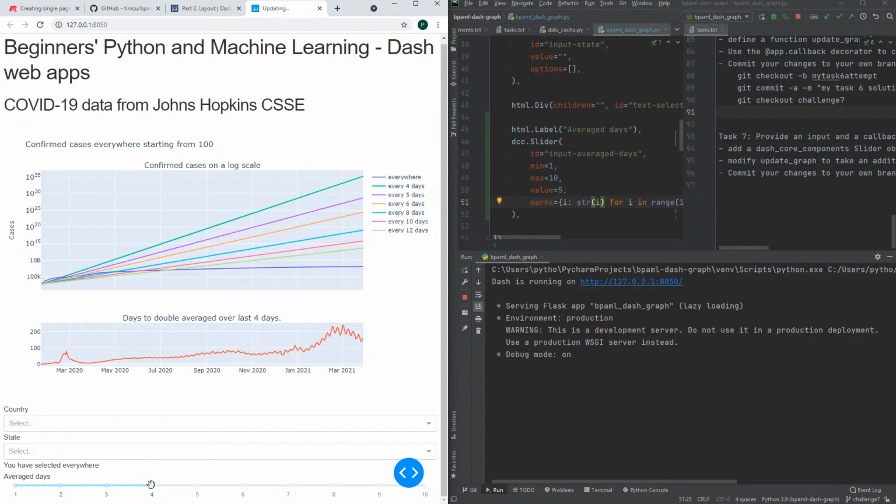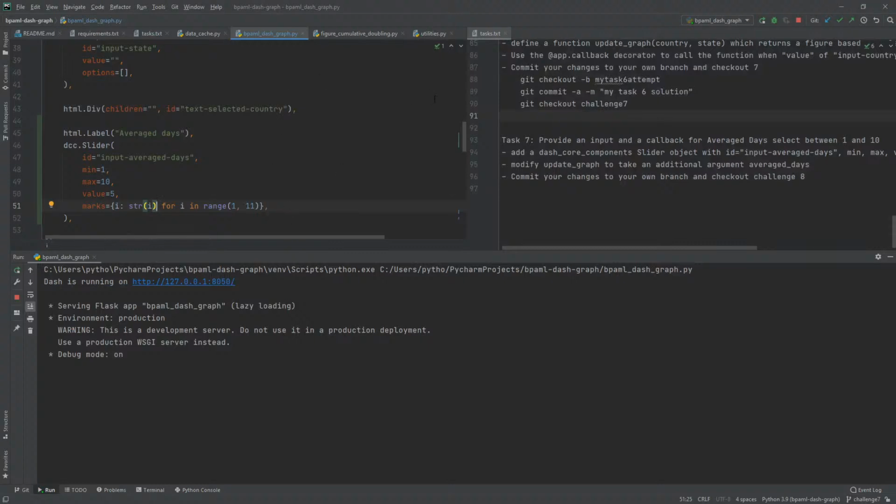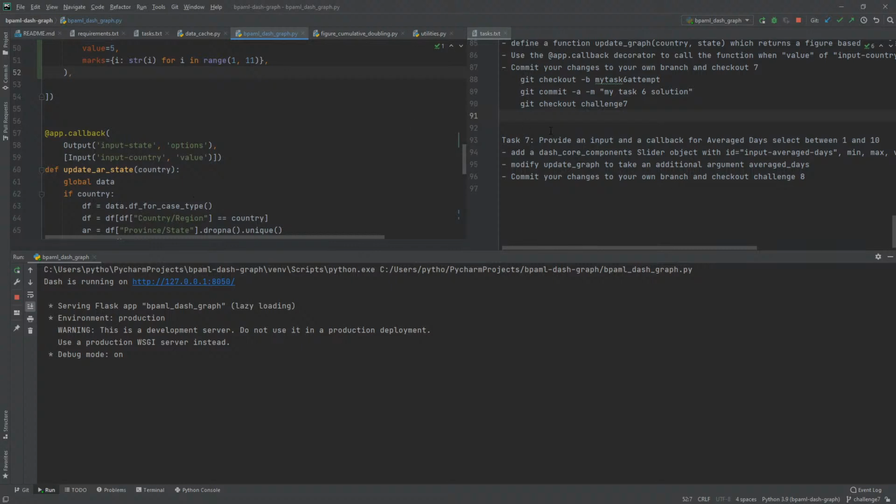And so we can select a value, and now it's days to double averaged over 4 days, days to double averaged over 8 days. You can see the more days we choose, it smooths out the data. There we go. So that's our task 7 all working. Are there any questions about task 7? Good.